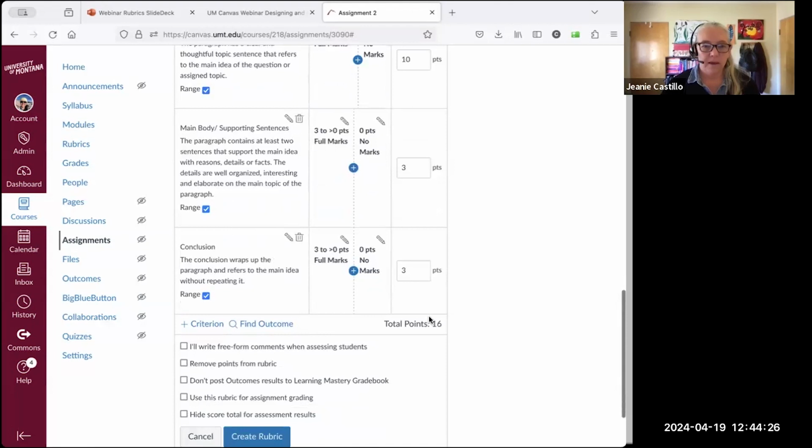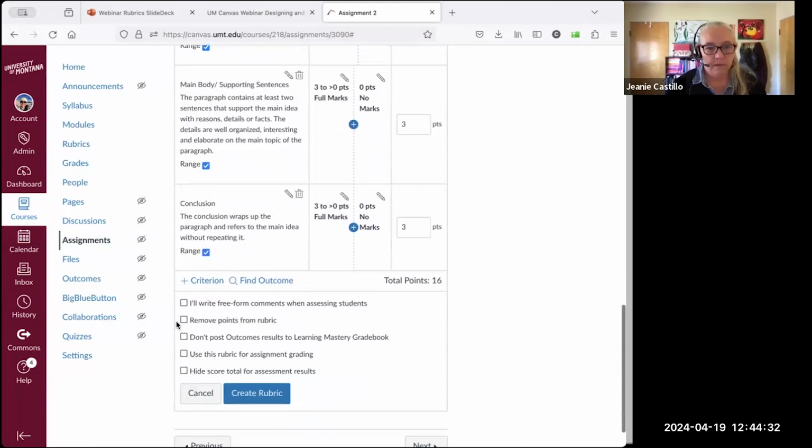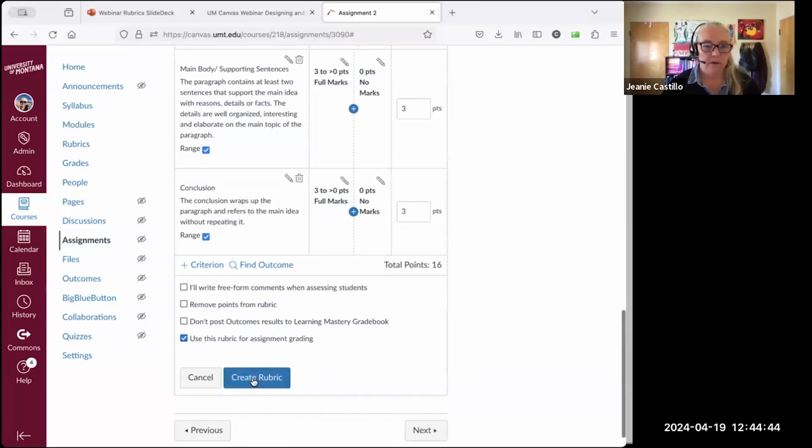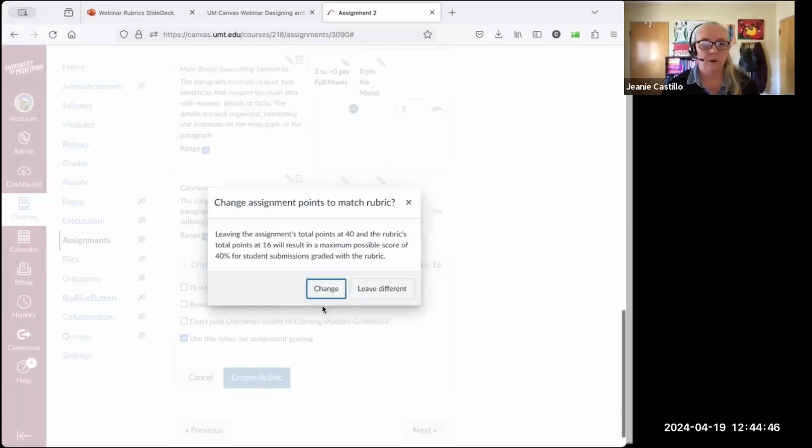So now I have a rubric with 3 criteria, total points 16. It is important, for discussions and for assignments, you will need to say whether or not you want to use this assignment for grading. So I'm going to click on that. And then I'm going to select Create Rubric.